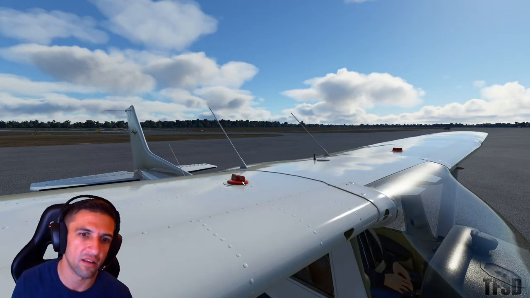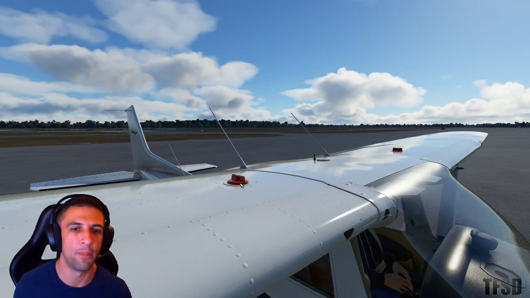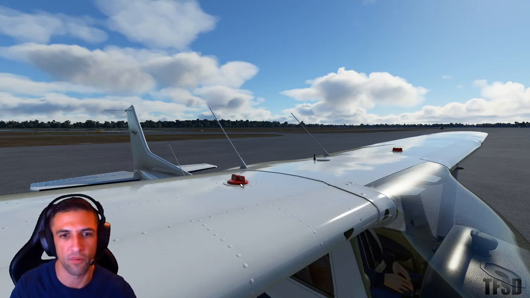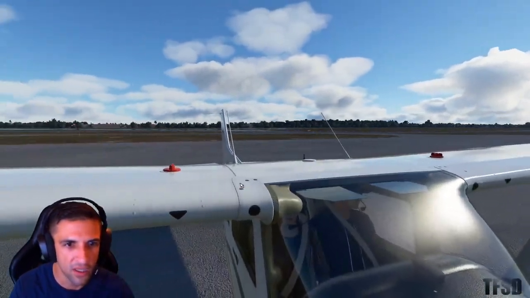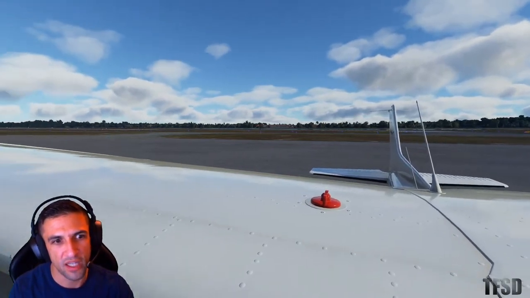I'll pour back that fuel that I drained. If it's not contaminated, I'll pour it back in here since we're not allowed to dump it on the ramp like we used to many years ago. You can get fined for doing that. So checking for fuel, making sure it's topped off.